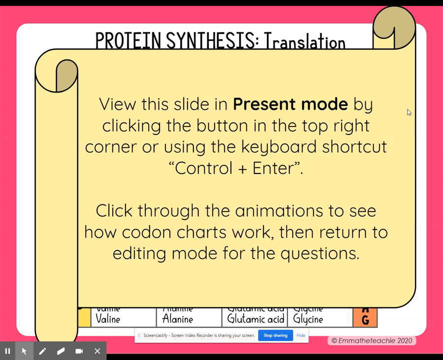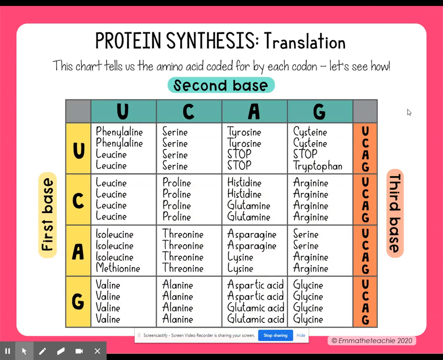So this slide here tells you to view the slide in present mode by clicking the button in the top right corner or using the keyboard shortcut Control-Enter. Click through the animations to see how codon charts work and then return to editing mode for the other questions. So let's begin. I'm going to get rid of that.